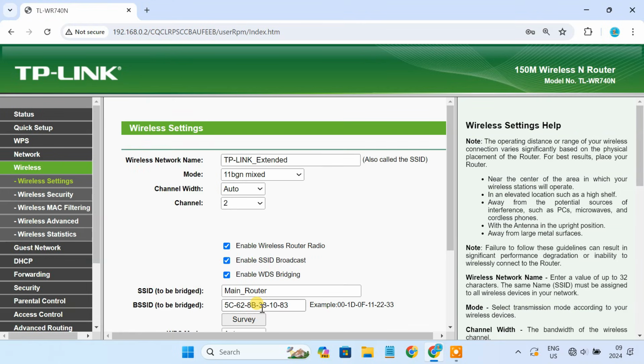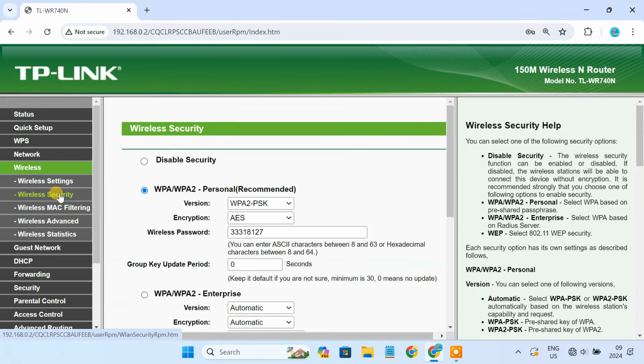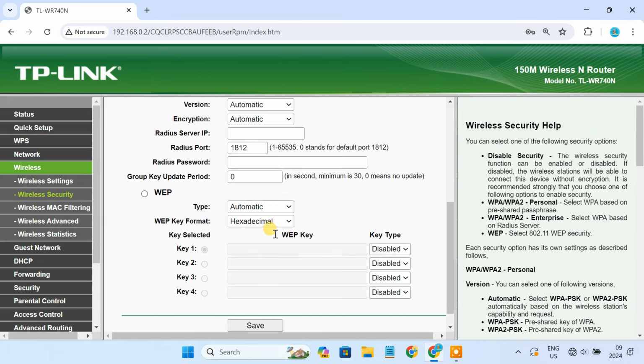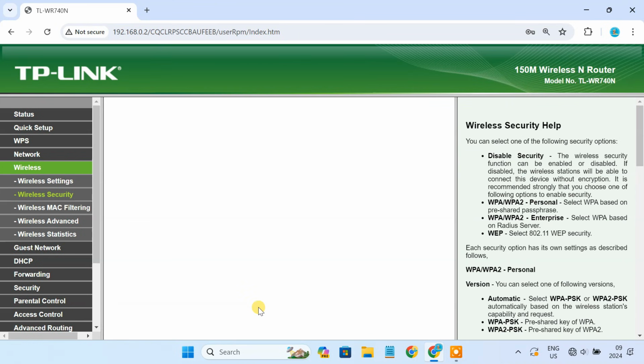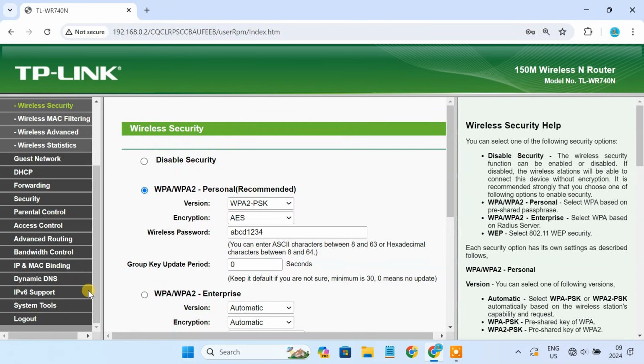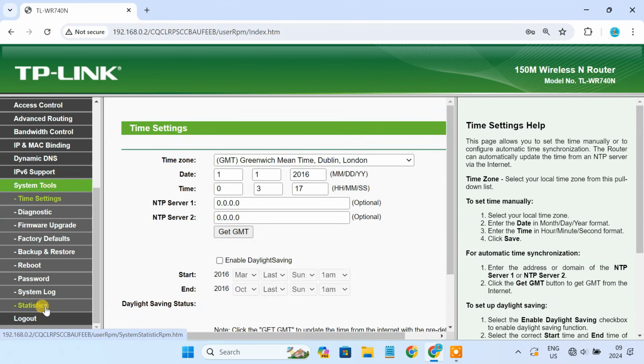Next, to set a Wi-Fi password for the extended network, go to Wireless Security. Here, input a password of your choice. Save the changes. Then go to System Tools and restart your router.